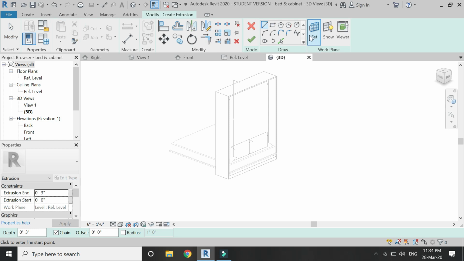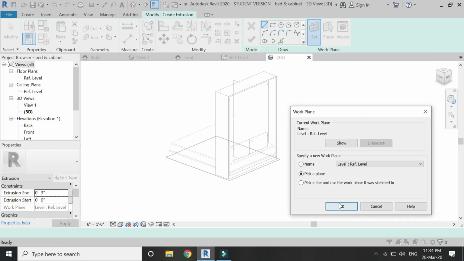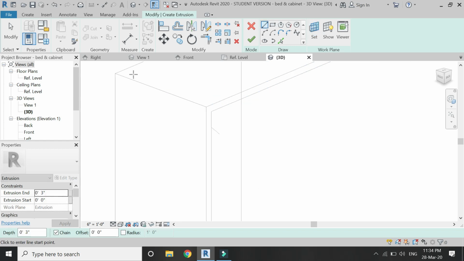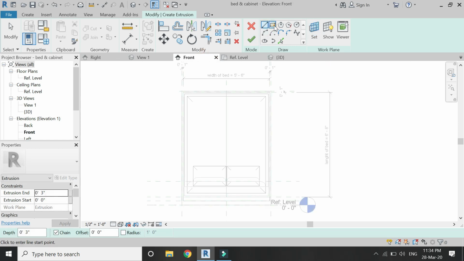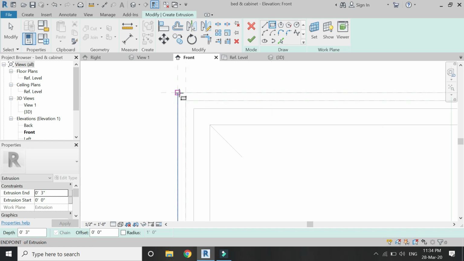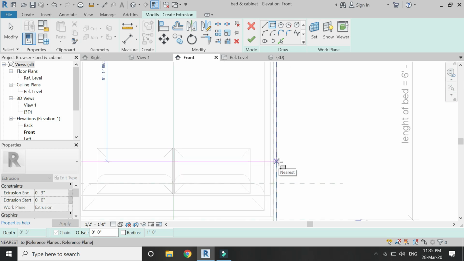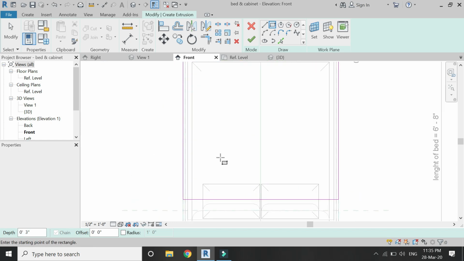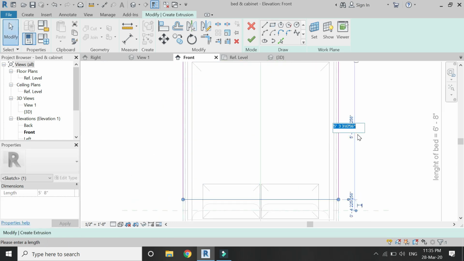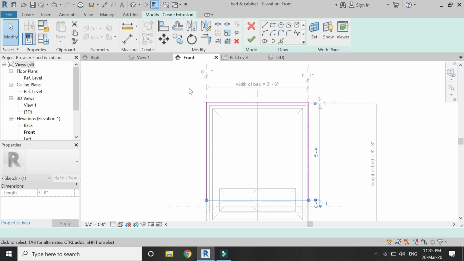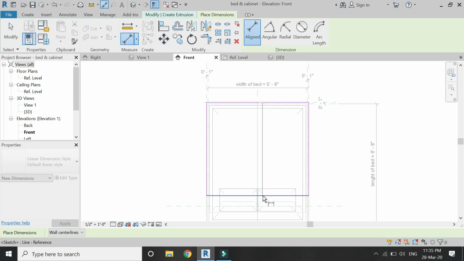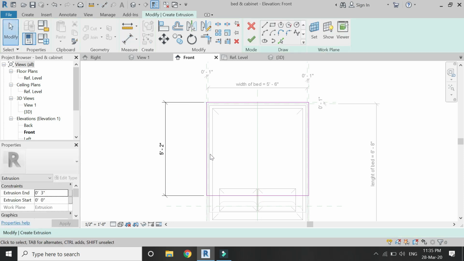Again, select extrusion, set the reference plane to this surface, go to front elevation and draw a rectangle like this. Place a dimension between these two lines and lock it down.